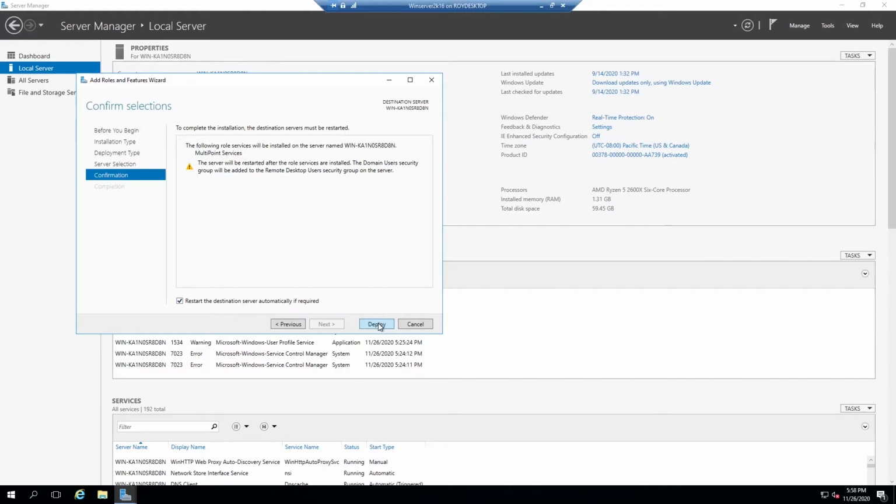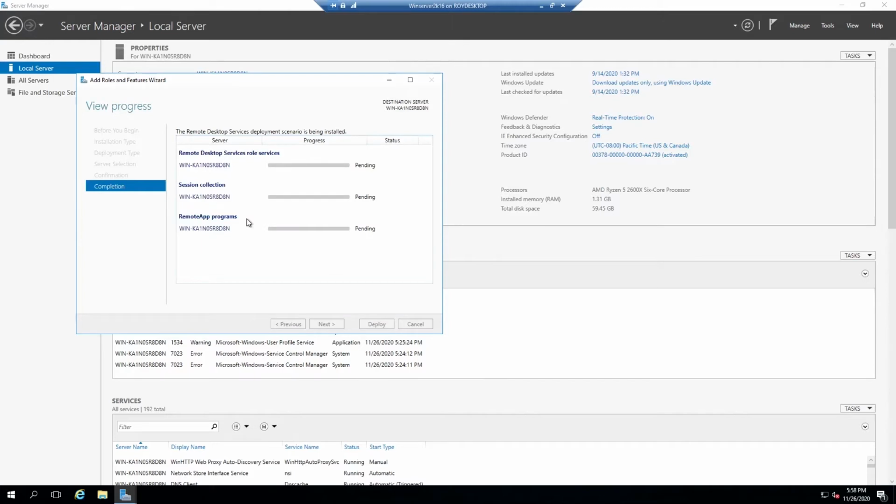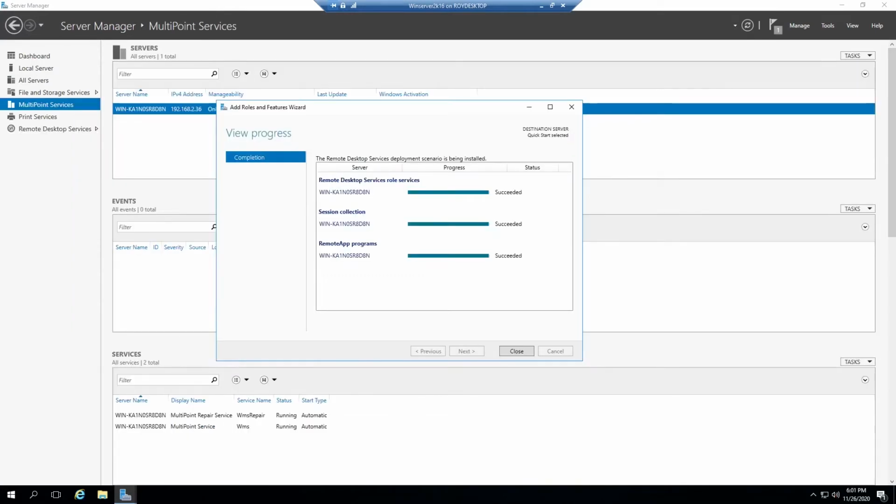And select restart the destination server automatically. I'm going to pause there and start it up again once we're back in action. Okay, so we're back and the installation just completed successfully.